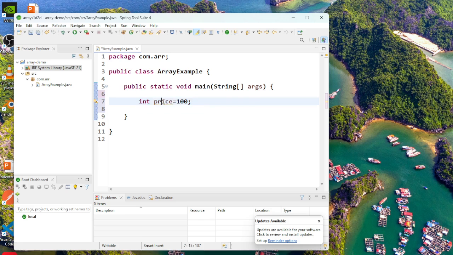Integer is a data type, price is a variable, and it will hold the value 100, which is an integer value. So this is the declaration of an int. Now what if you want to store multiple integer values? What is the option for that? Instead of writing int price1, price2, this is not the option.